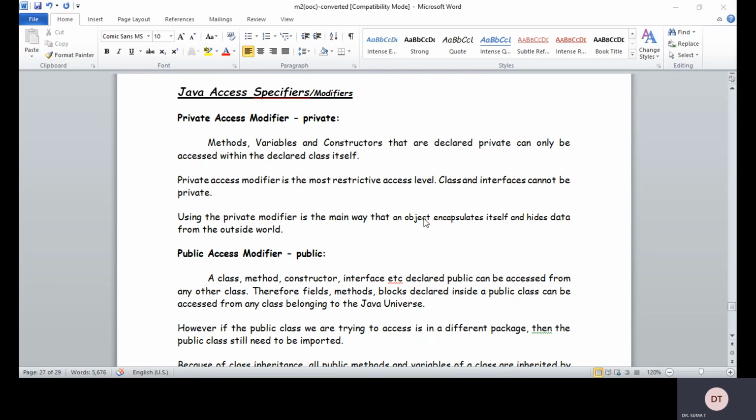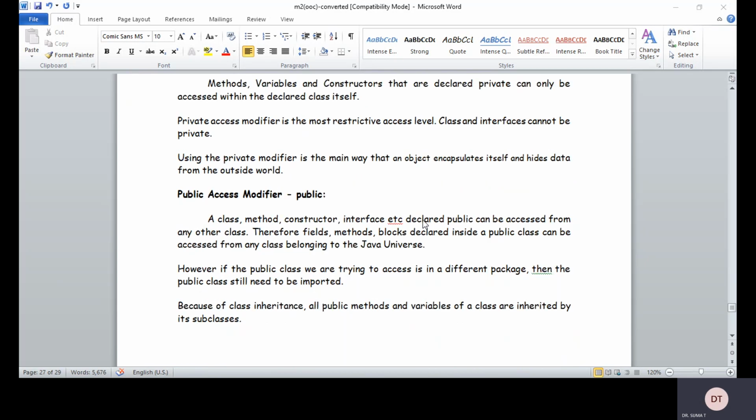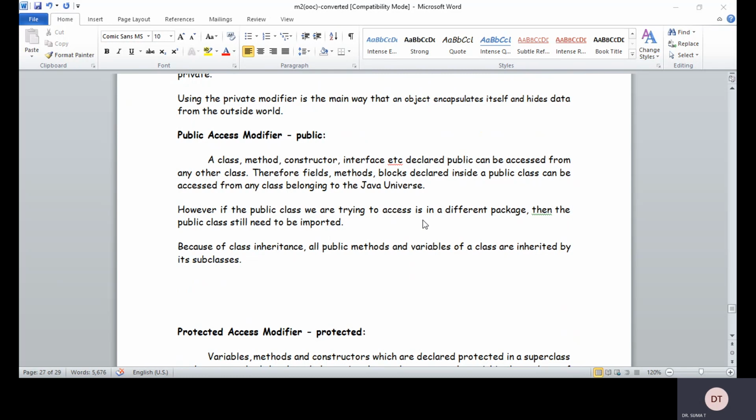So those can be declared under the public section of the class. Therefore, fields, methods, blocks declared inside the public class can be accessed from any class belonging to the Java universe. However, if the public class we are trying to access is in a different package, then the public class still needs to be imported. Because of class inheritance, all public methods and variables of a class are inherited by its subclass, right?